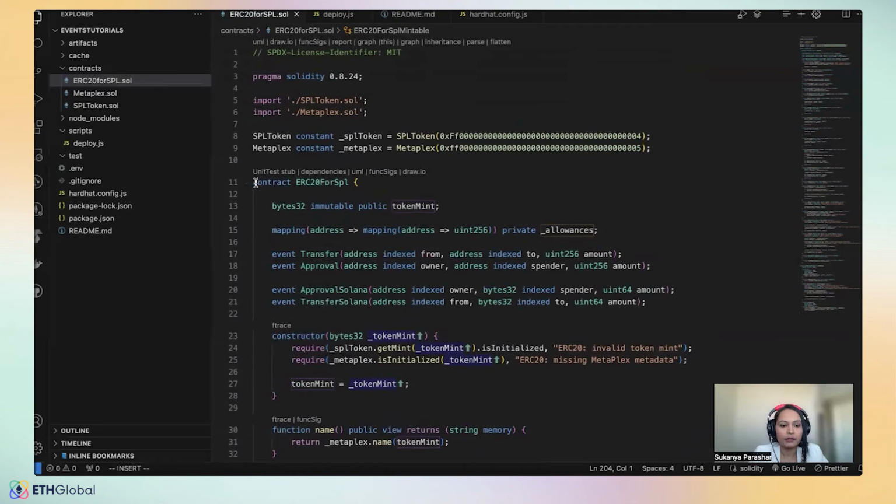So this is the ERC20forSPL contract. Here you will find a very interesting thing. You can see these two lines, line 8 and line 9. These are basically precompiles. Neon EVM has precompiles that can interact natively with the Solana SPL program and Metaplex program.